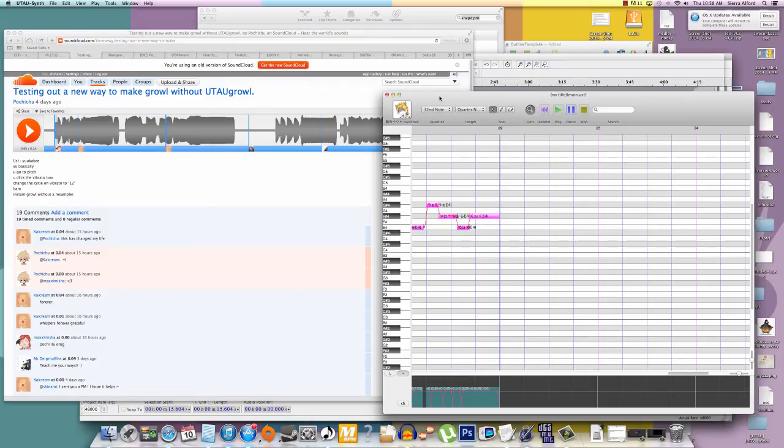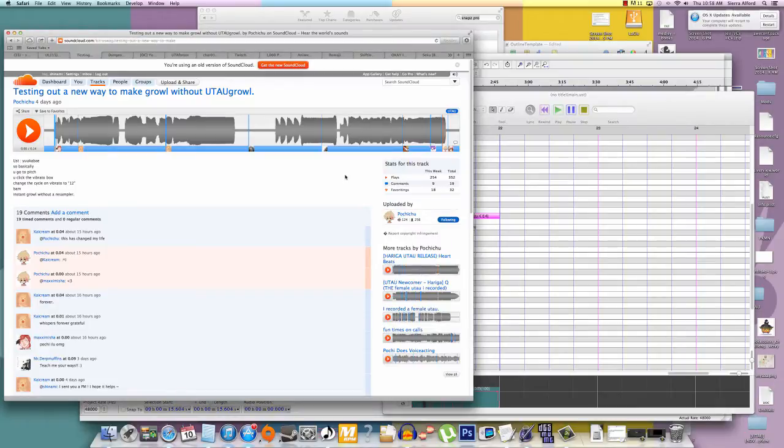I actually just wanted to do a quick tutorial on this incredibly cool tool to add to your UTAUing repertoire. I'm trying to sound all fancy here. Anyways, Pochichu over on SoundCloud figured this out, or maybe he was inspired by somewhere else, I don't know. But it's a way to make your Utaugrowl without Utaugrowl. Now, if you haven't even heard of Utaugrowl yet, it's sort of a resampler add-on thing.